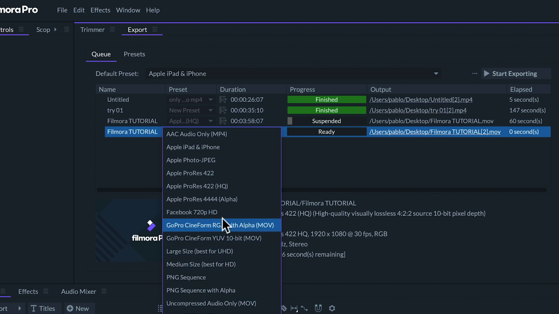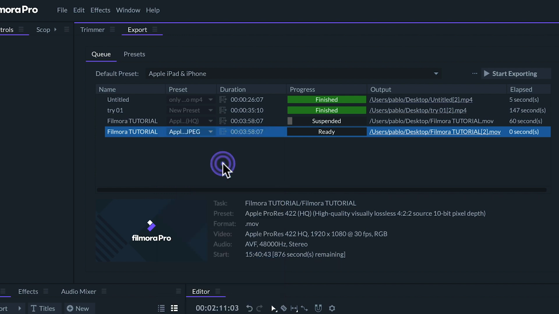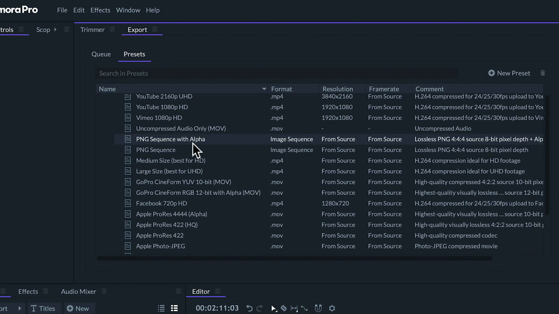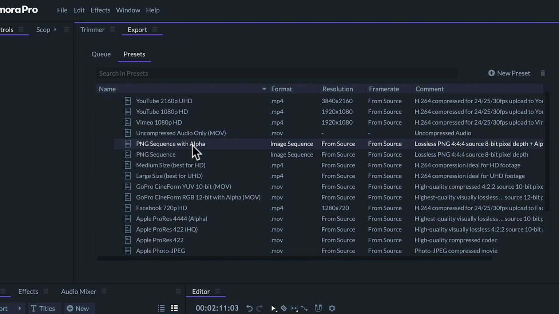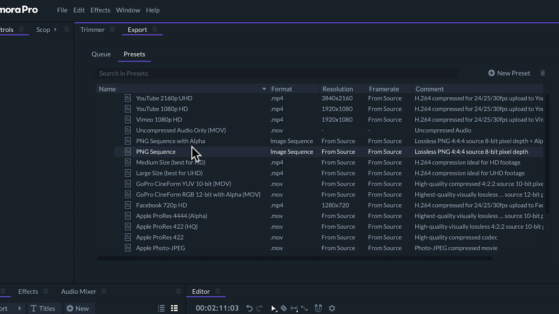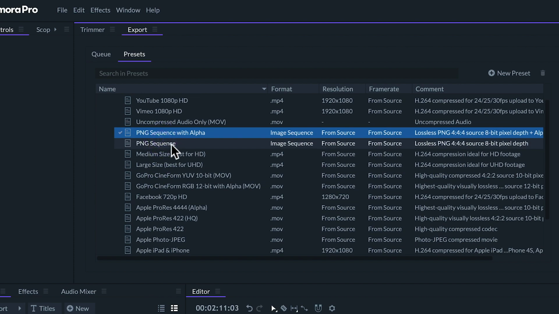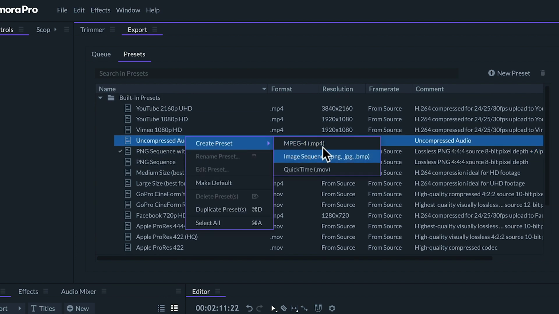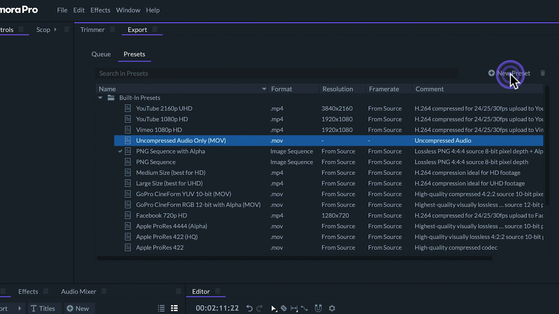In most cases, we can just select one of these presets and export the video. We can see all of the built-in presets on the preset section. We can select which one of these will be selected by default by double-clicking on it. We can also edit them and create new ones. Let's create a new preset. We can right-click on the panel and go to Create Preset, or we can directly click on the New Preset button. Then we'll select the format.